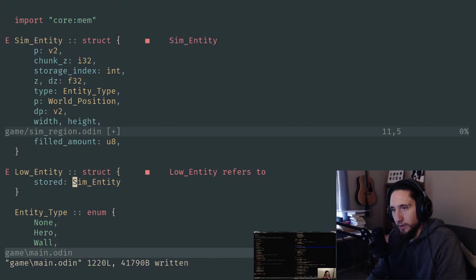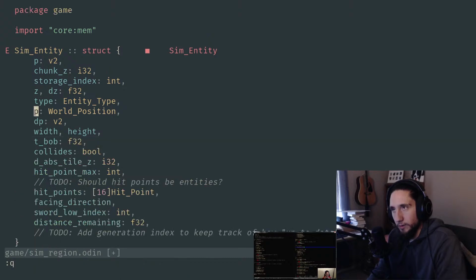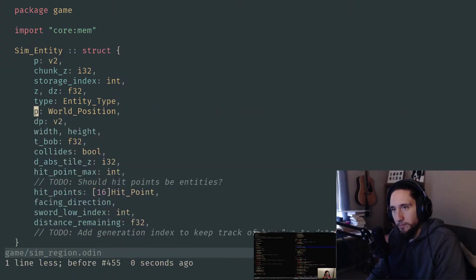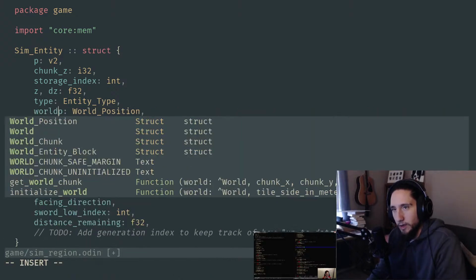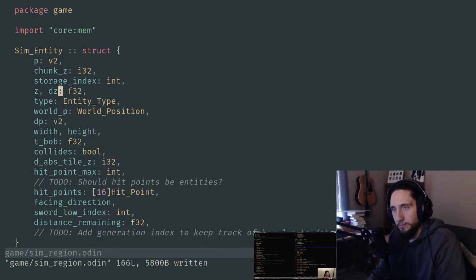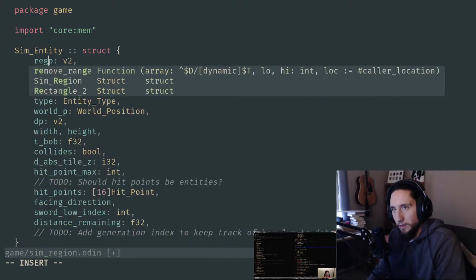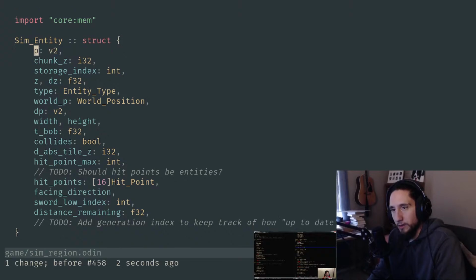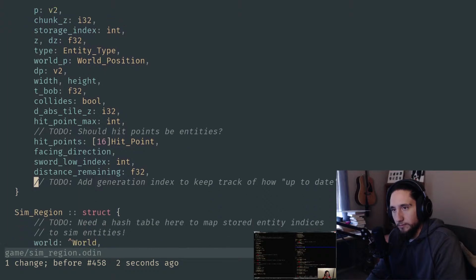What is this error saying? Probably shouldn't pay attention to it. So we have 2 Ps. I don't know how Casey wants to handle that. I guess for now, I'll just call it a world P. This is like a region P or something like that. Or relative P.